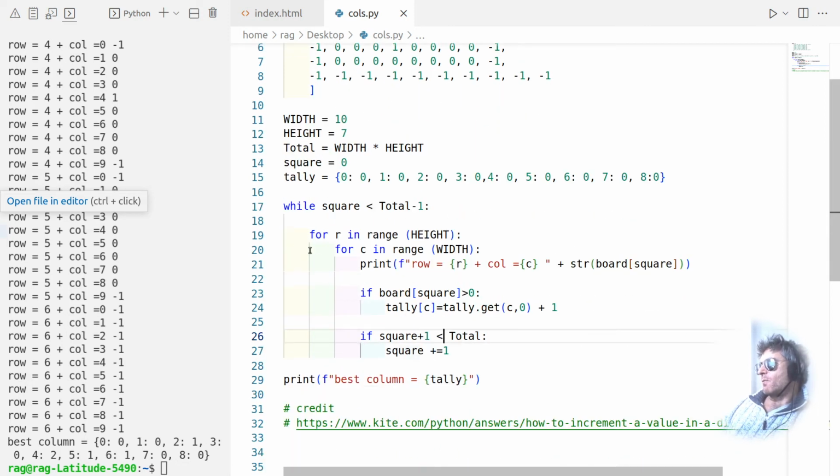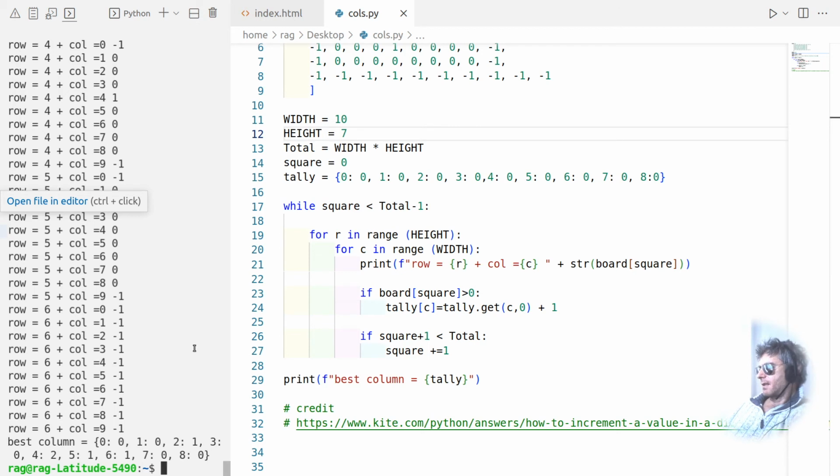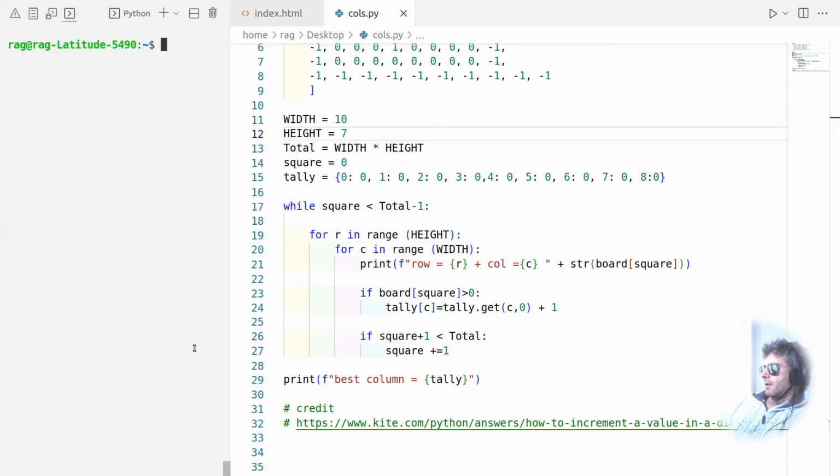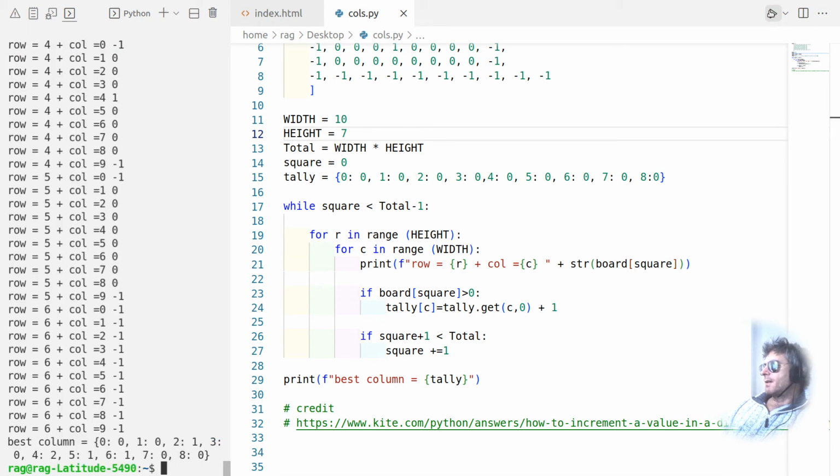So what we've got is a while loop and two for loops, one for the rows, one for the columns, and then as we read through the columns in a row, we update the dictionary with the tally. And at the end, let's run it. I'll just Control L, clear, and then run it. And there we have it.